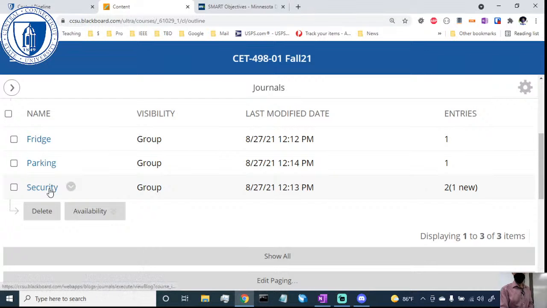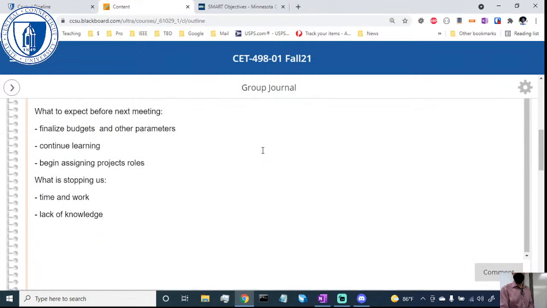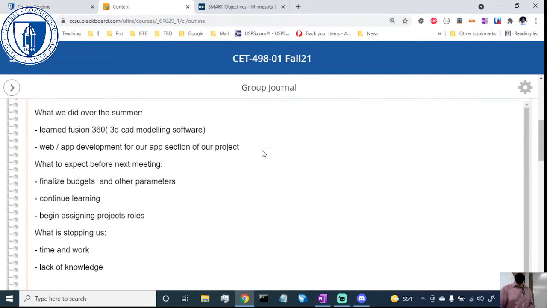And let's have a look at the security groups update. Okay, finalize budgets and other parameters, continue learning, begin assigning project roles.